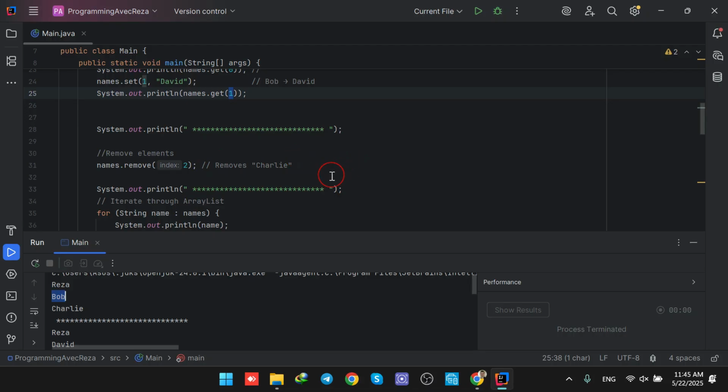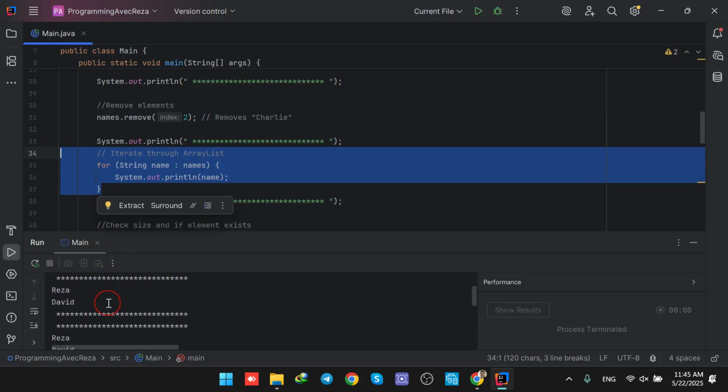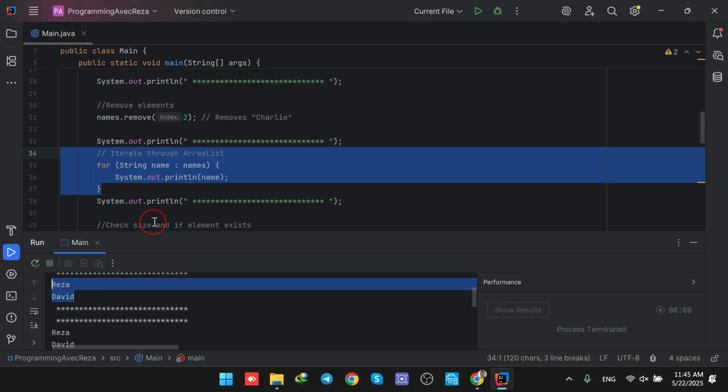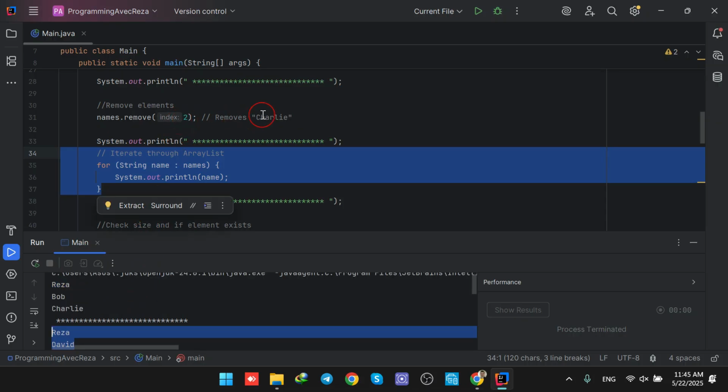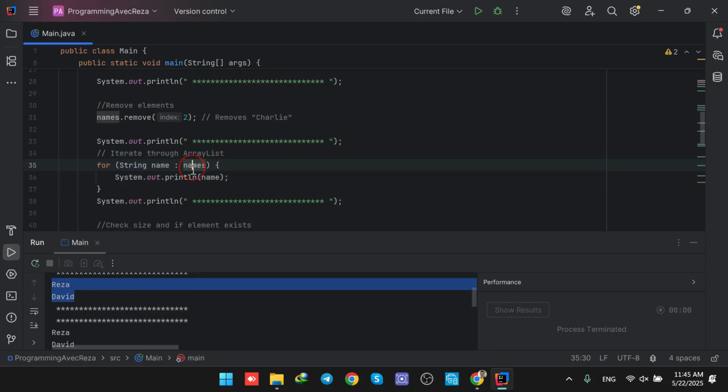Then I would like to remove an element from the array list. How do we do that? Simply I call the remove function for the names array list, and inside parentheses I write down the index of the element that I would like to be removed from the array list. Then I use a for loop, let's say, to print my array list to make sure that the element at index 2, which was Charlie, is being removed. And I see in the output Reza and David only. So Charlie is being deleted and removed from the output using the remove function.